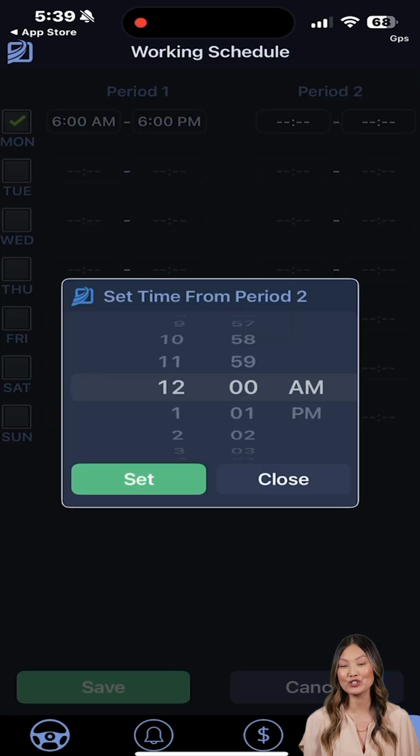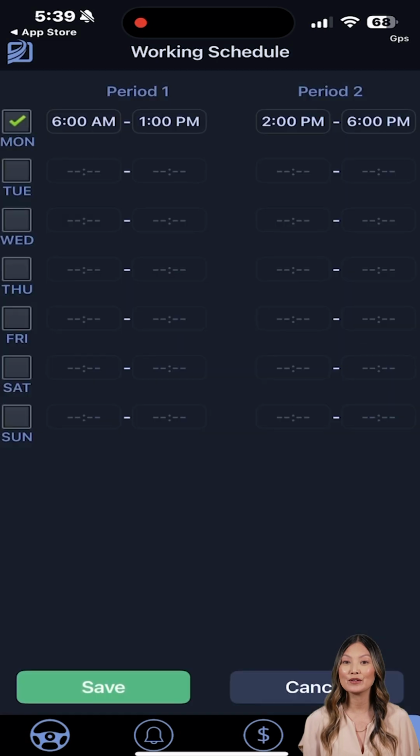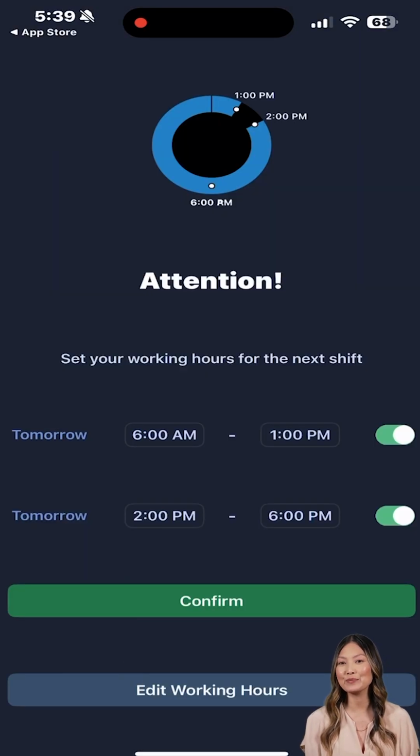You can also split your shift if you need a break by inserting the period 2. Example, period 1 from 6 a.m. to 1 p.m. and period 2 from 2 p.m. to 6 p.m. Once you are done with inserting your shift, just press Save and Confirm.